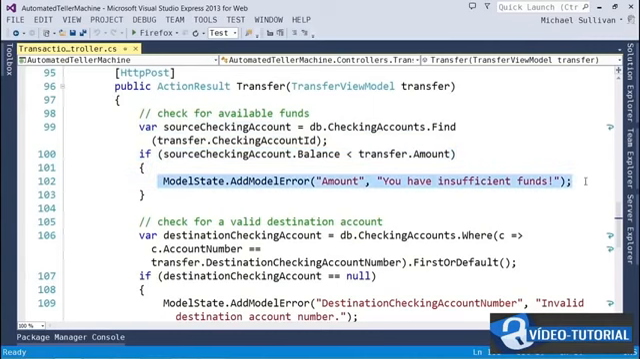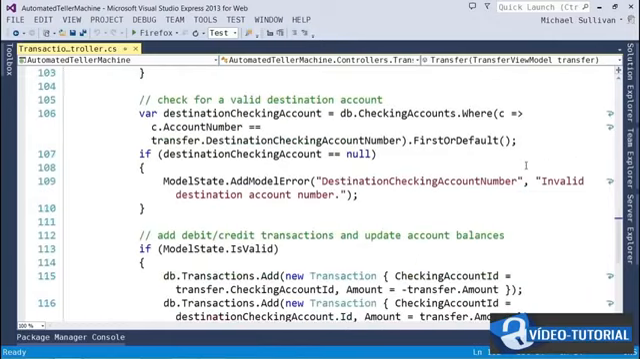Next, we'll look up the destination checking account. I'm using FirstOrDefault here, so that it will return null if the checking account number isn't valid instead of throwing an exception. And if it does return null, we'll add an error with the appropriate message and associate it with the destination checking account number property.